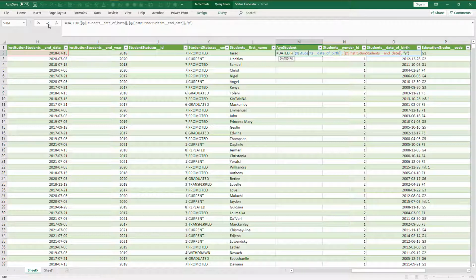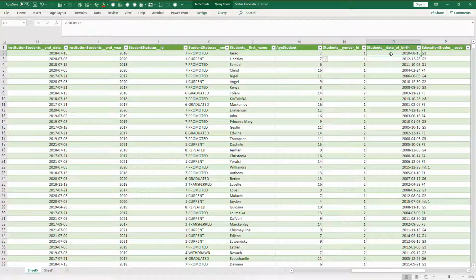Or maybe you just press the check button here, and as you can see, it calculates the age of the student. For this particular student, who was born in 2010, at the end of the school year for 2018, that student was 7 years old.